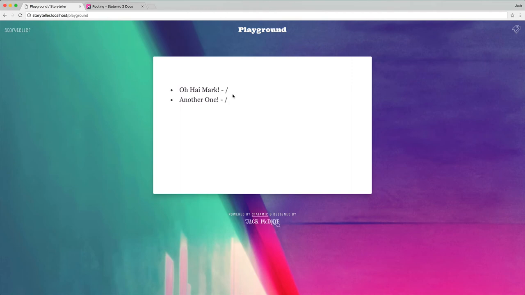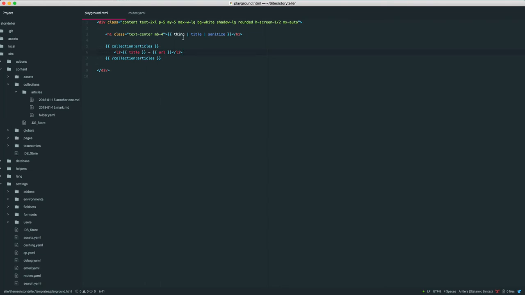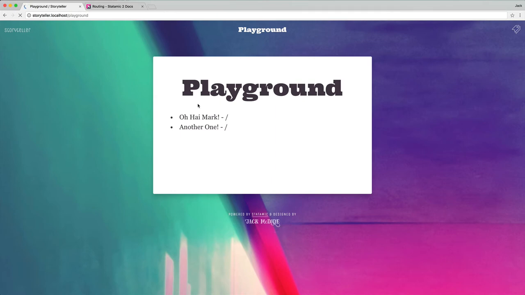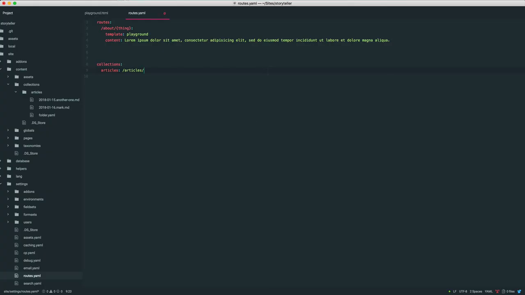Title, no URL, just blank, the homepage, which is expected. Let's put this back to title. All right, we'll come down here and we just create the collection section of the routes definition and name the collection, which is articles, and you give it a URL, like articles. But if we were to do that, they'd all have the same URL, and well, that's useless. So we have to make them dynamic somehow.